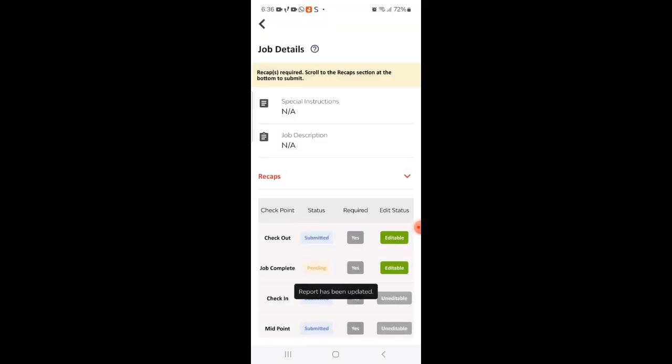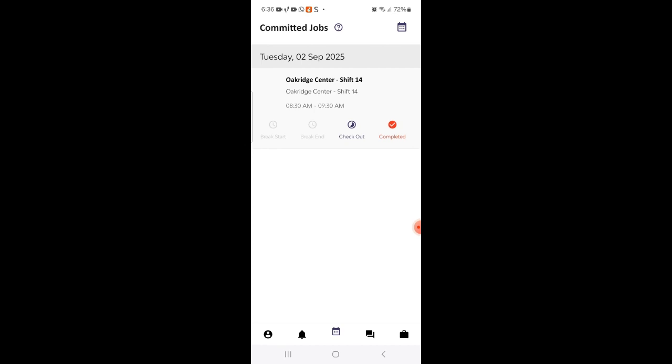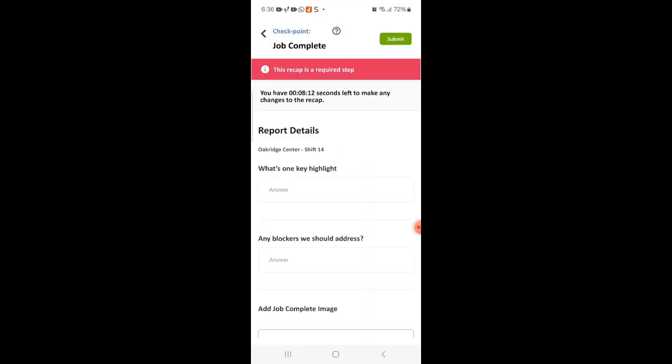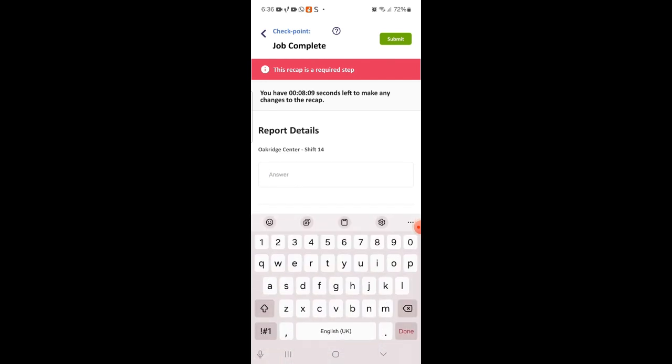Recaps required message appears on top of Shift Details screen when a required recap is available for submission. Job Complete Recap can be opened from Shift Details or by tapping the Job Complete icon. Click Go to Recap button. A timer on top shows the remaining time to submit the recap.